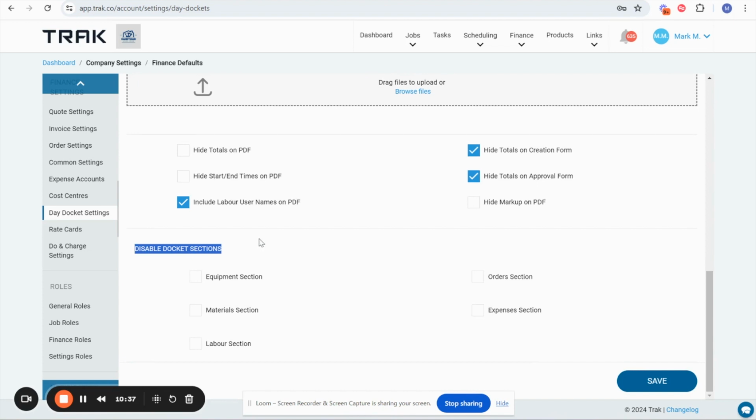Then you've got the ability to disable or show sections of your day docket. So what sections are going to be showing when you're creating your day docket? Some businesses have got materials, some businesses have got equipment, some businesses have got labor, some businesses have got expenses, some businesses don't. You can turn on or turn off the sections that show by default here. This can also be managed at a template level. So day dockets are a super important part of Trak, and you can customize them here so that they are presenting the way you want on your end.